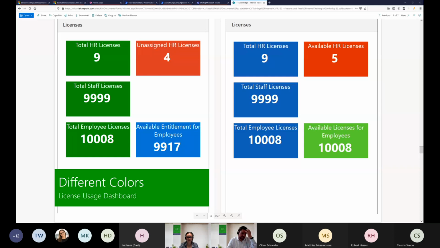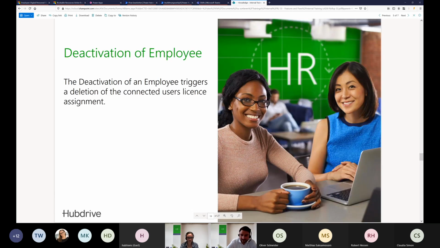The license dashboard has been changed. It has been adapted. It now has the great HubDrive colors, but it has something else, and this is something new which I didn't say last week, which was not implemented fully last week. We had cases where an employee was deactivated because he left the company, but that employee still had a system user field filled. And connected to that very system user was a license of ours, a HubDrive license. It was quite hard to get this license back without reactivating that very employee.